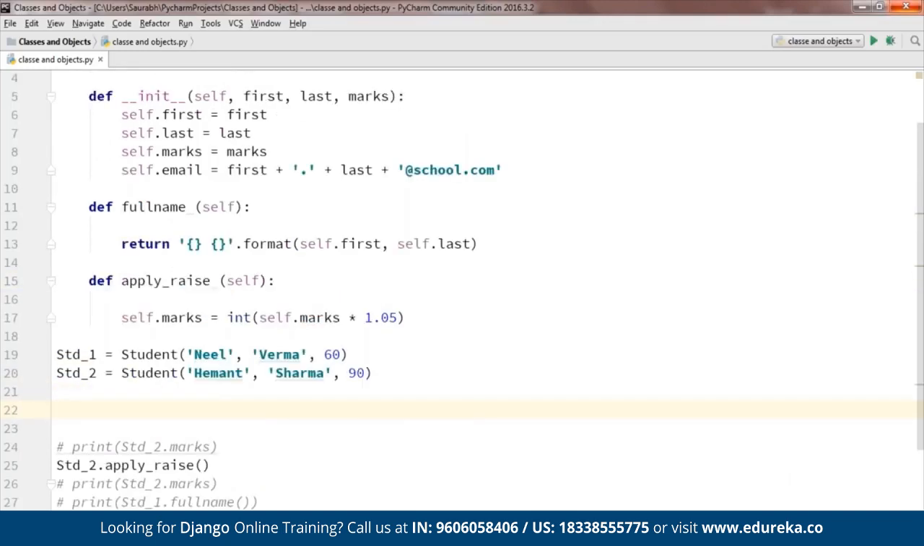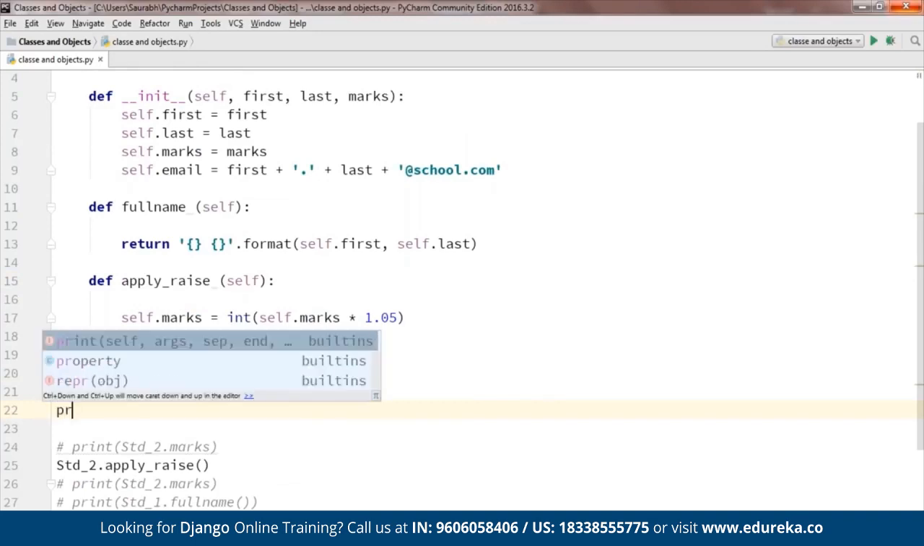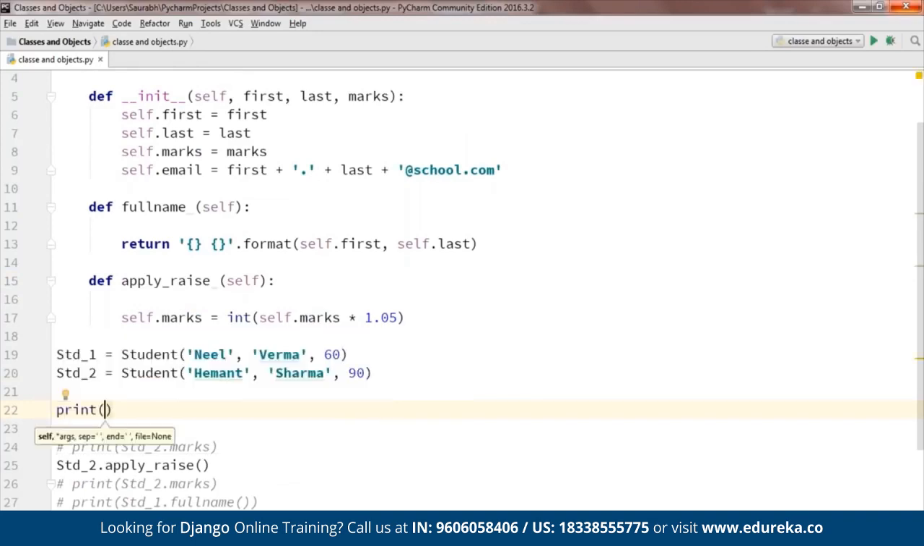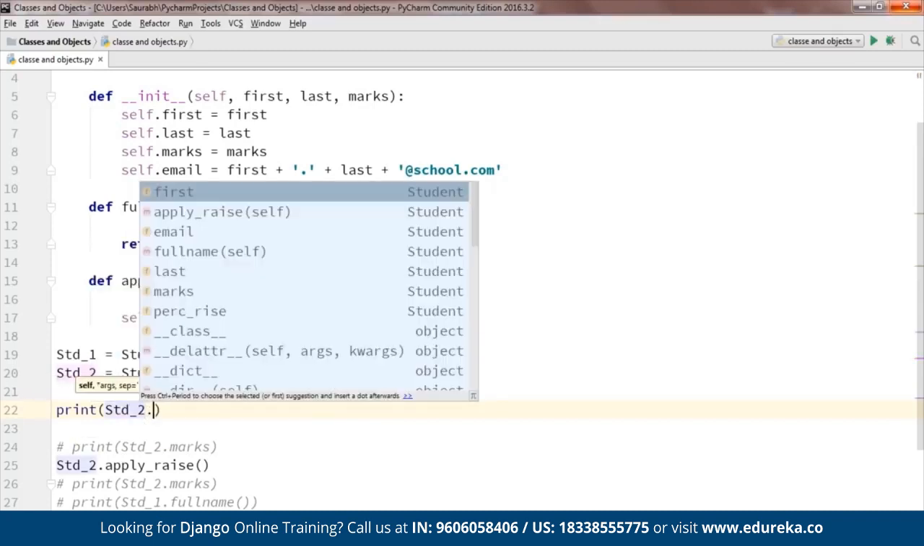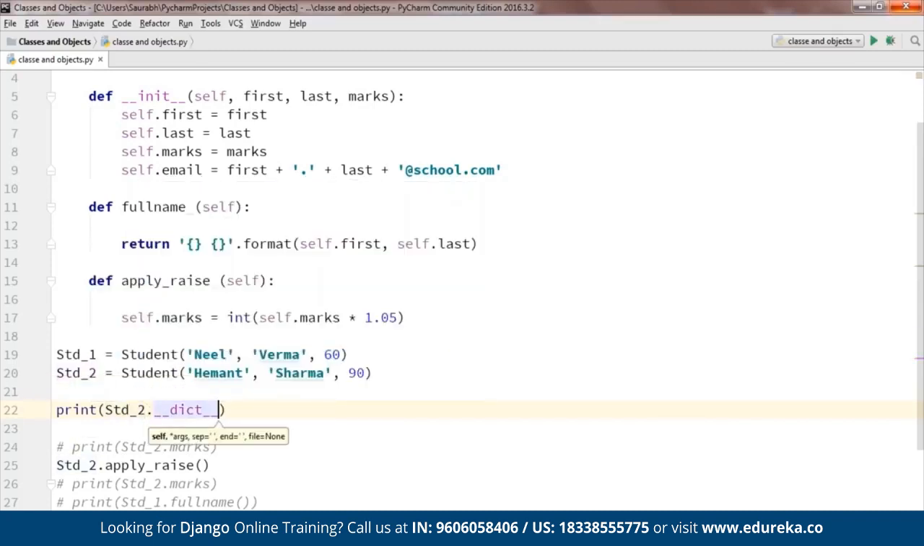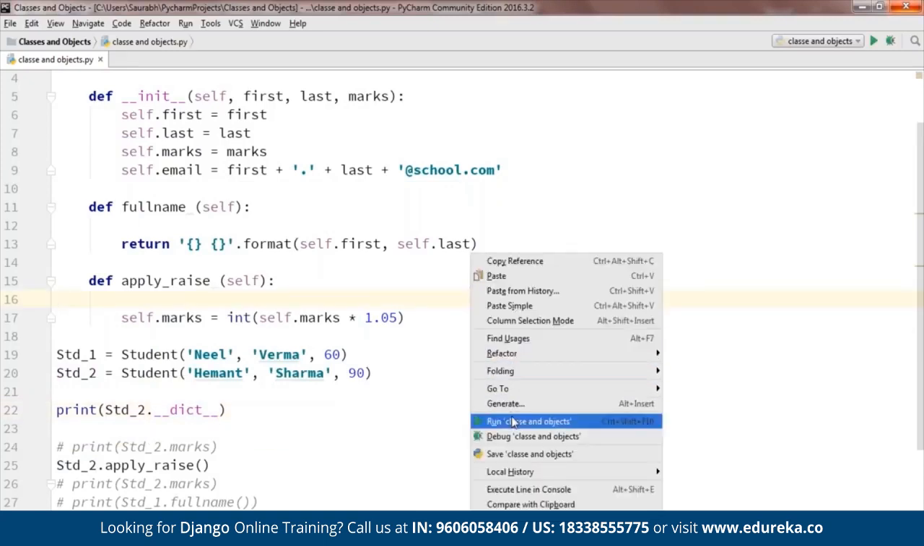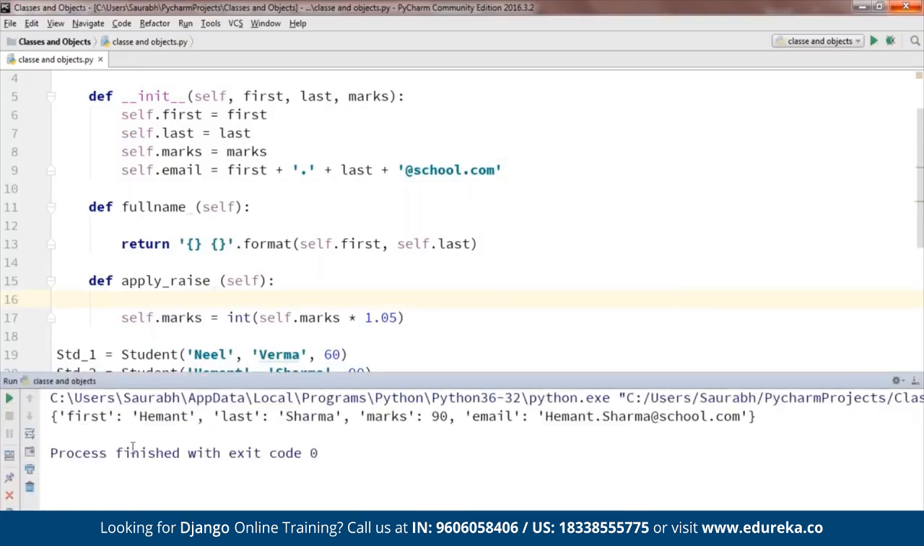Now I'm going to show you the dictionary of the second student, that is std_2. For that, I need to just write in print the name std_2.__dict__. Alright, so let us go ahead and execute this and see what happens. So this will give me all the key value pairs that I'm talking about.